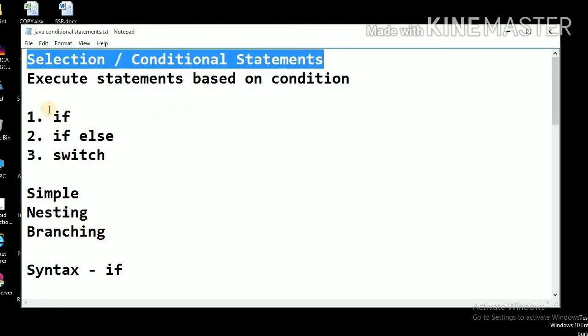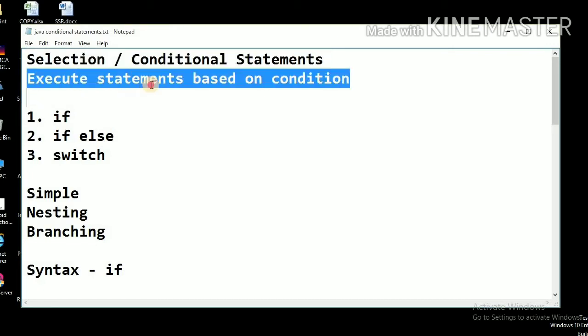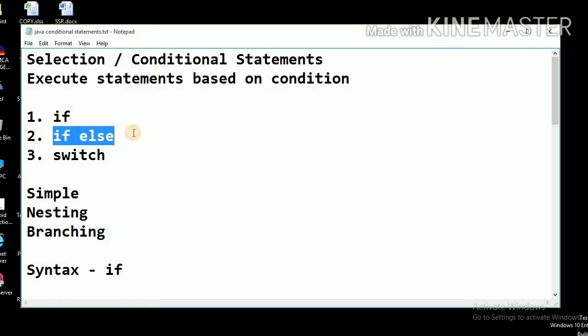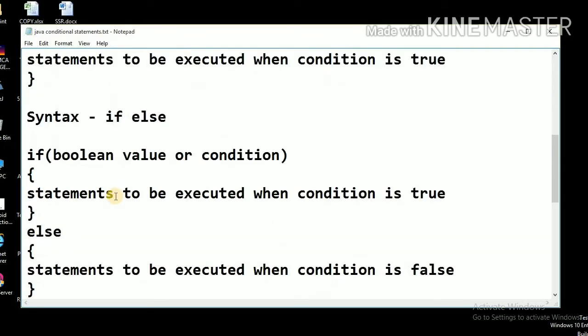As we had seen in the last lecture, these are the statements which are executed based on some conditions, and there are three statements provided by Java: if, else and switch. In the last lecture we already discussed the if statement. If you have not seen that video, please watch it first and then come back to this video. In today's video, we will talk about the if-else statement. So let's talk about the if-else statement.